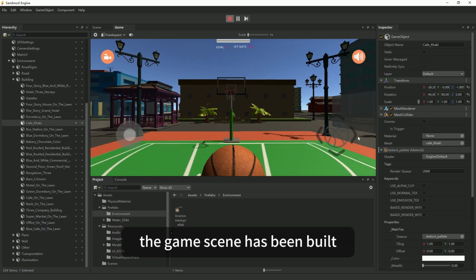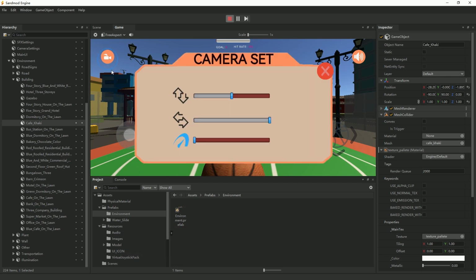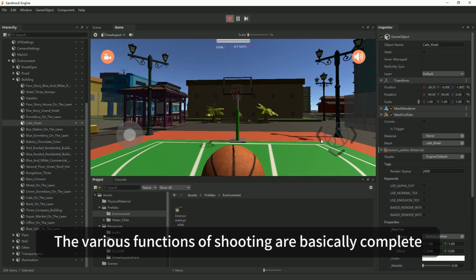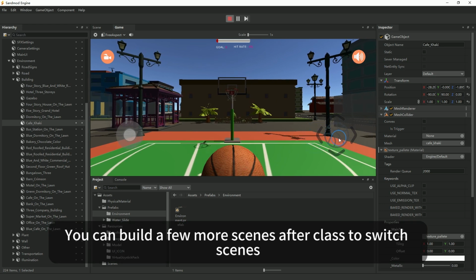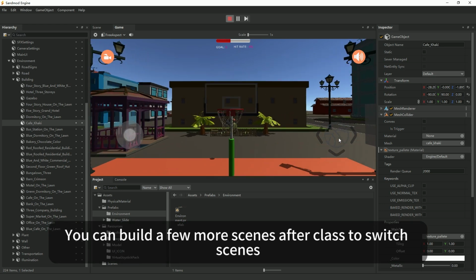At this point, the game scene has been built. The various functions of shooting are basically complete. You can build a few more scenes after class to switch scenes.